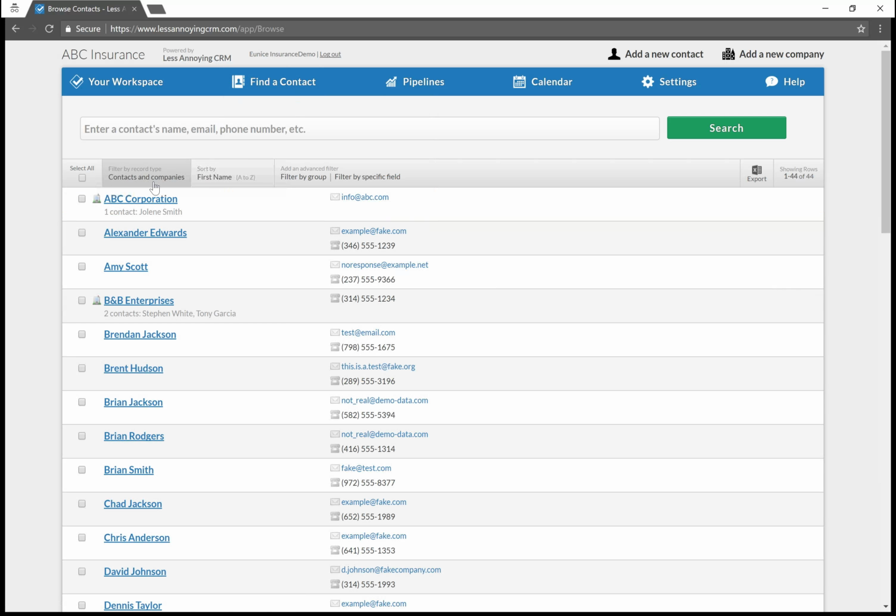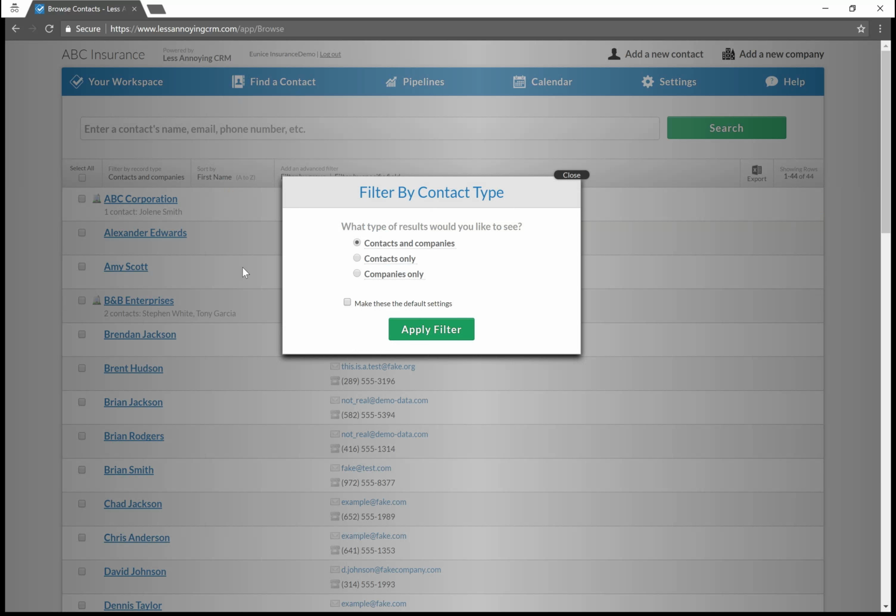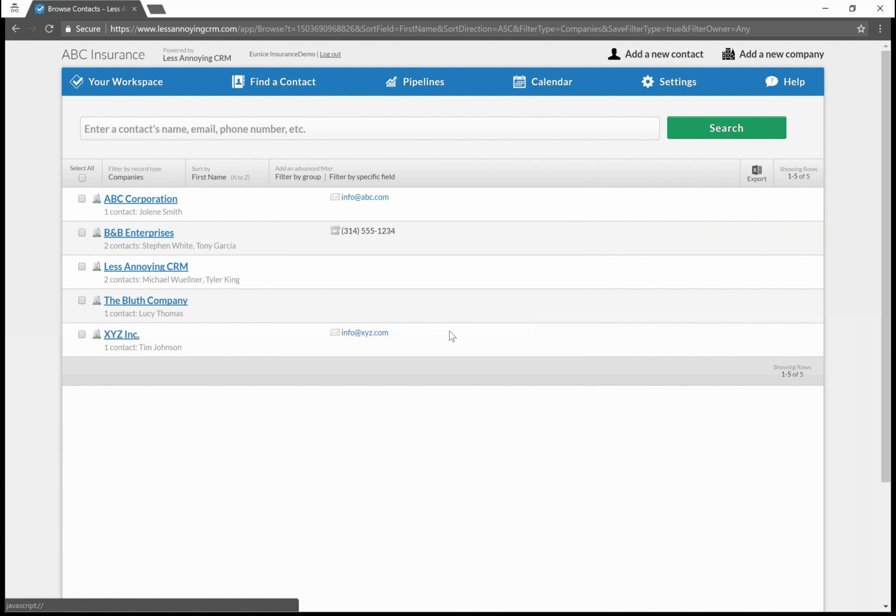In this gray header bar, you can see I have an option called Filter by Record Type, and it says Contacts and Companies. If I don't want to see contacts at all, I can select this filter, choose Companies Only, and make this the default by checking this option in the pop-up box. Once I apply this filter, every time I go into my CRM and click on Find a Contact, it's only going to pull up a list of all of my companies. But this doesn't mean that the contacts have been deleted.